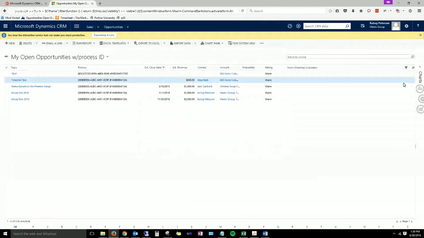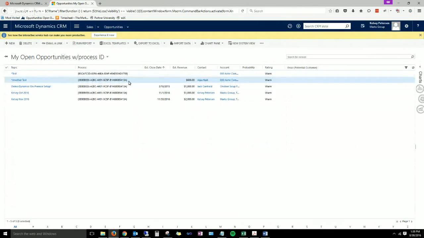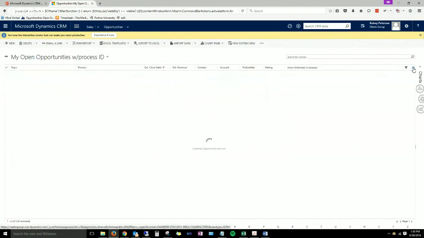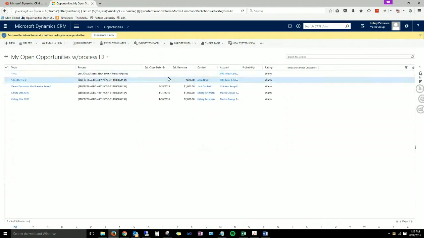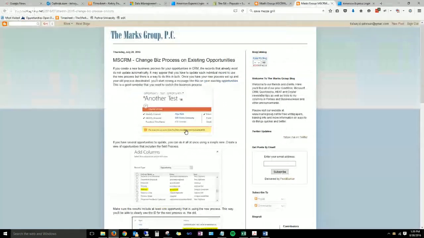Refresh. We'll wait for a second because it's basically doing an import. So we'll wait for our import to finish. And when we see this change to 759, the last 3 digits, we'll know that it's finished. It's taking its good old time. Let's see what else I have written about this on the blog.